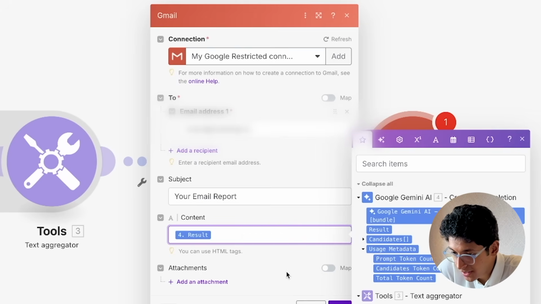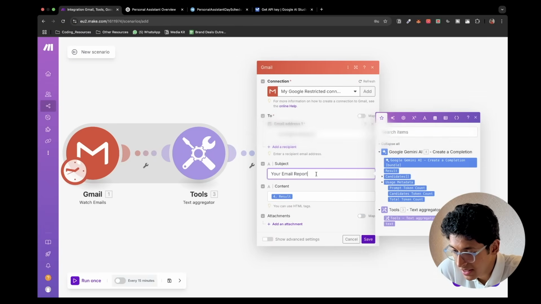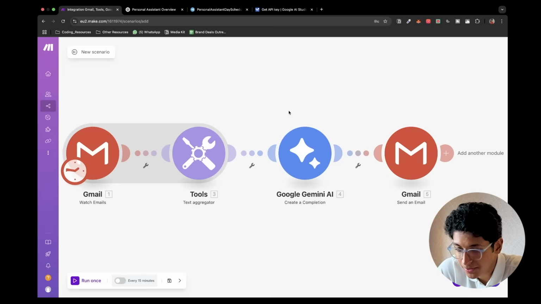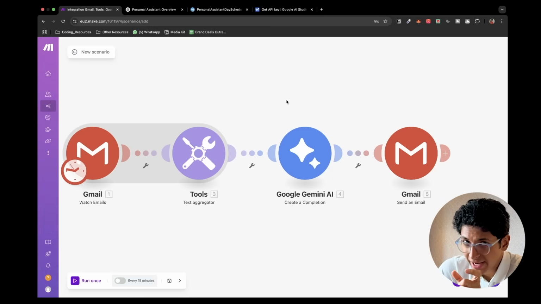That's all you need. We can quickly just click on save, and this is our simple scenario, which is going to check all of our emails, take them together, give it to Gemini to summarize it, to give us a reply, and then send it back to another email of ours. So let me give you an example of what that would look like.